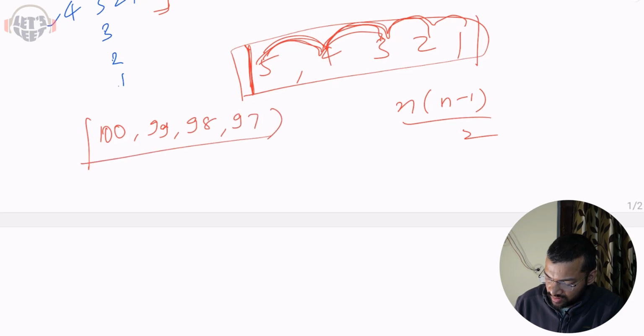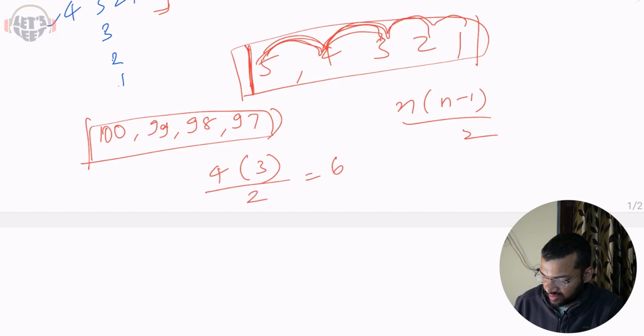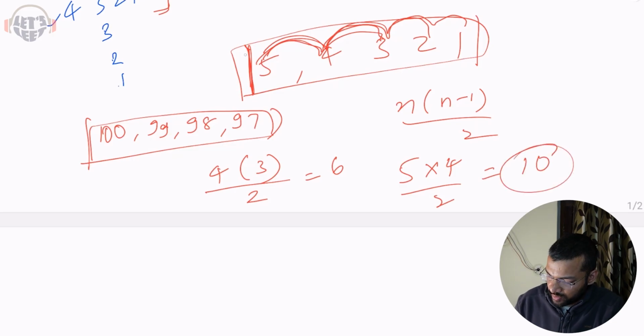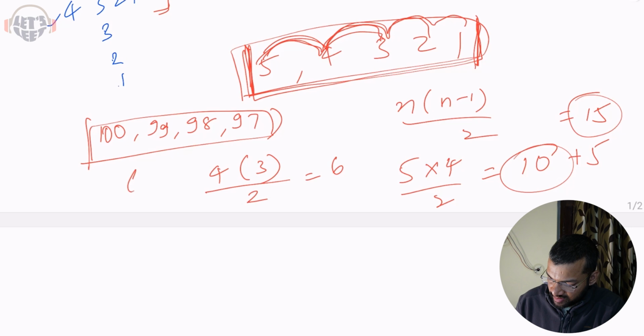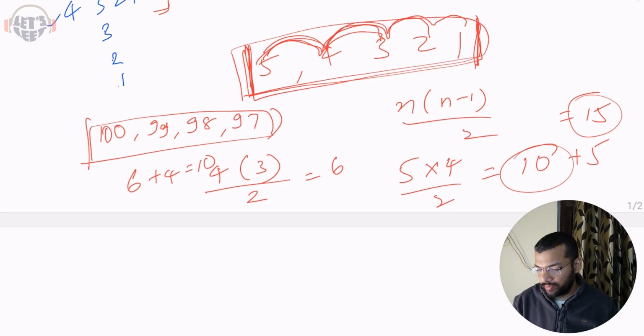So these are 4 smooth transition periods, right? So I can just do 4 into 3 by 2. That will come out to be 6. Similarly here it will come out to be 5 into 4 by 2, and this will be 10, right? And then we just need to add the single values, or the length of the arrays. That is here, for example, 5, it will be 15, and here it will be 6 plus 4, it will be 10. So this is how it will work, right? Let's quickly implement this. It will give you a better idea of how this works.